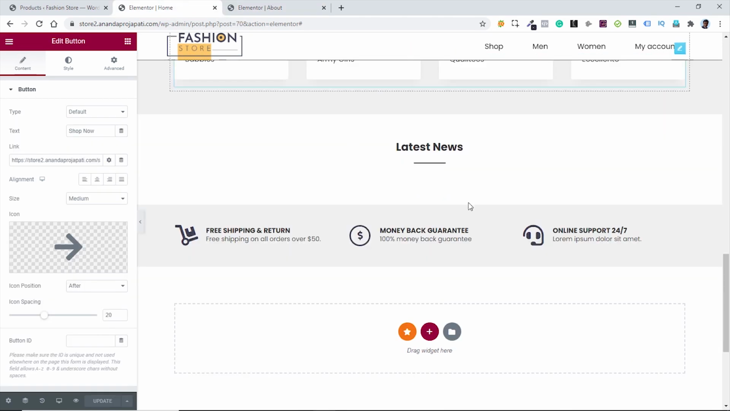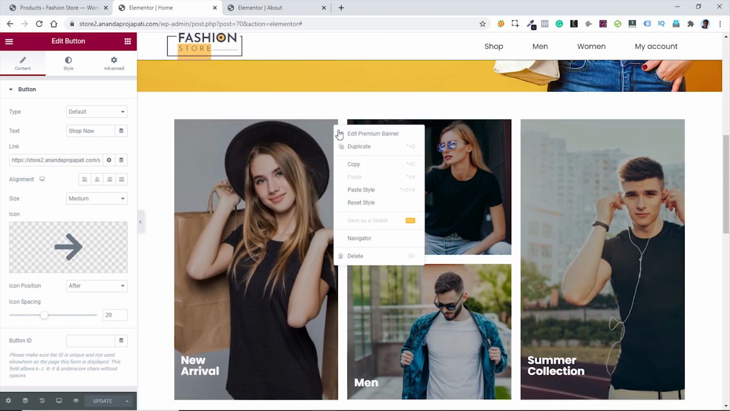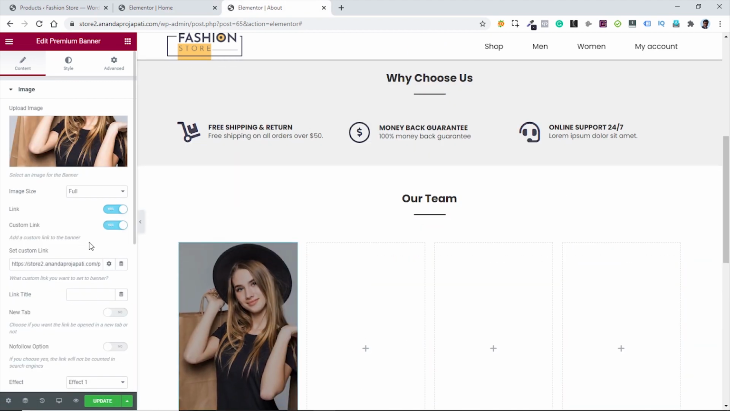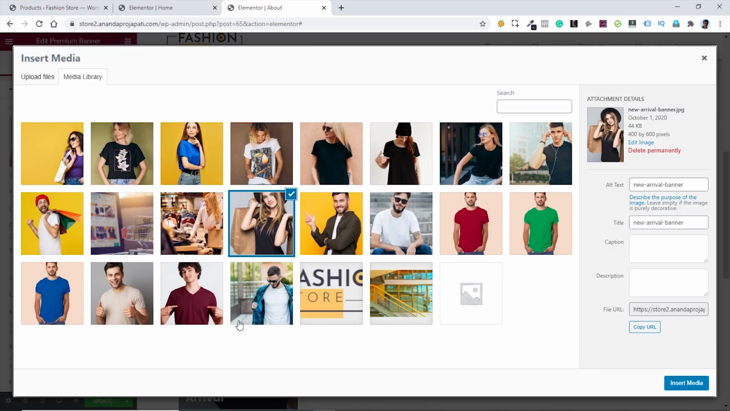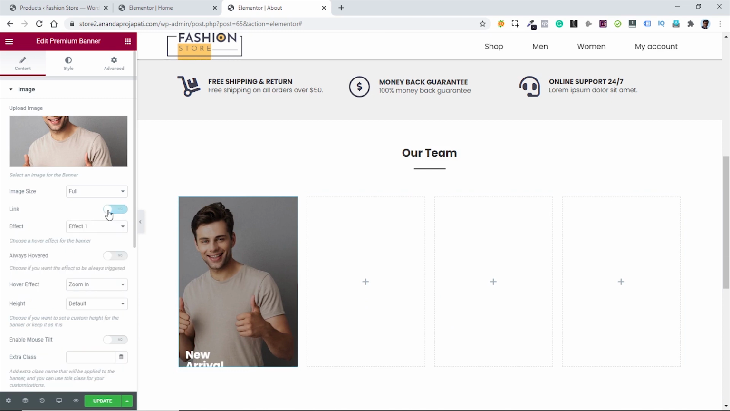Now let's get back to home page again. Now let's copy this widget. Let's paste it over here. We need to make few changes. Let's click on the image. I will choose this image. We do not need any custom link over here, so let's remove the link. Uncheck this, uncheck this.